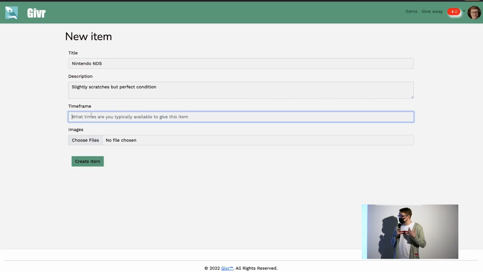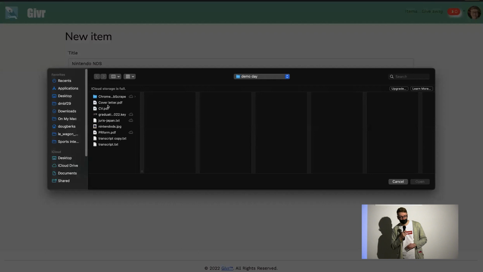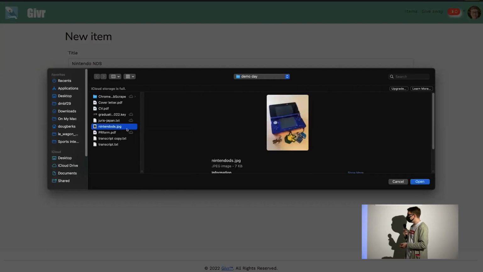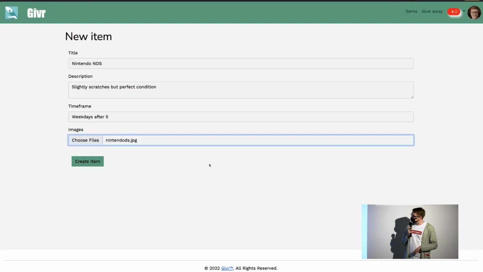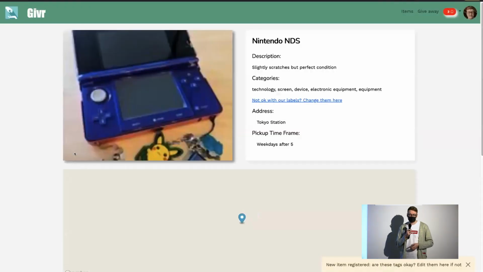And of course, I want to put a time frame here as well. So I can say when I'm going to be available for someone to come and pick up my stuff. I usually finish work around 5, so I'll say weekdays after 5 should be perfect. Okay, and then there's one more step here. I want to add on a photo. So here is a photo that I took earlier.